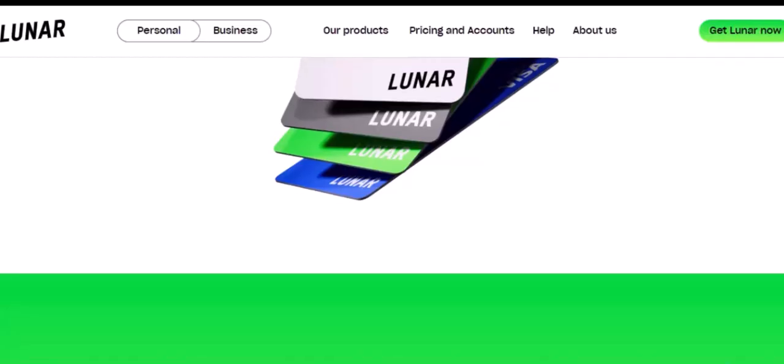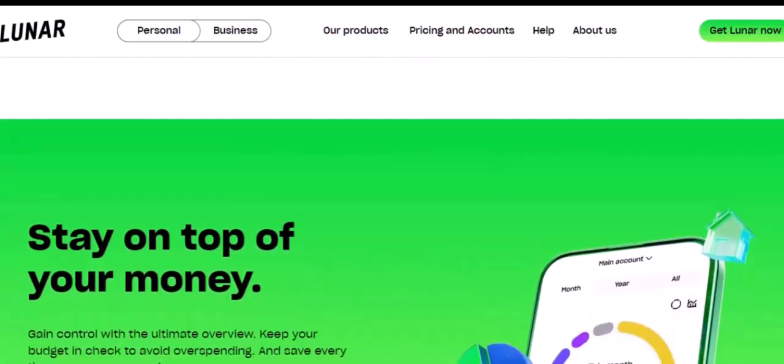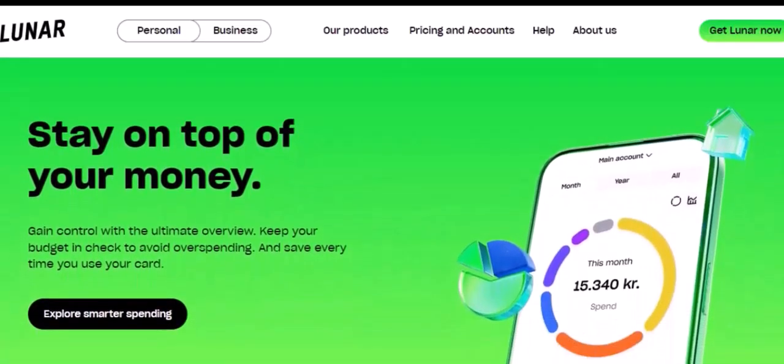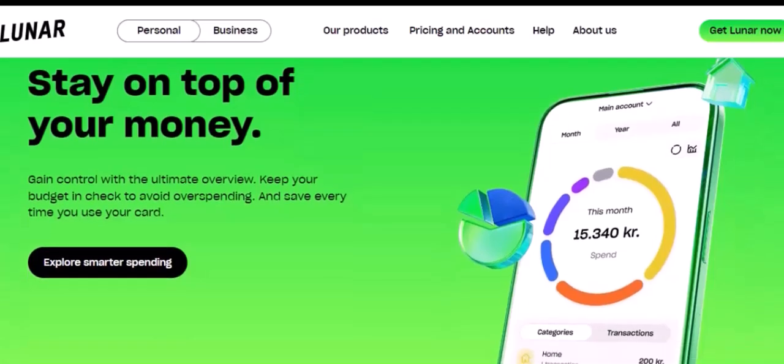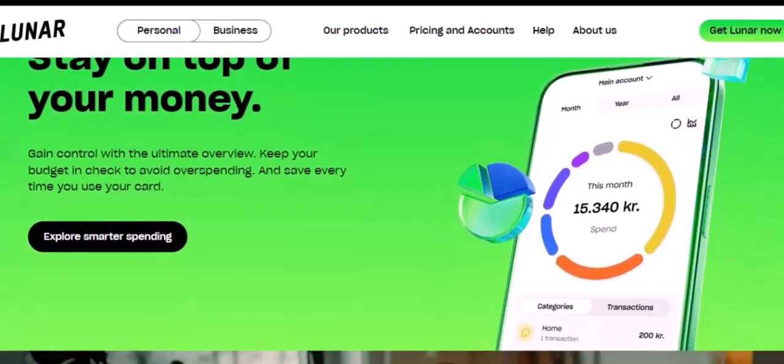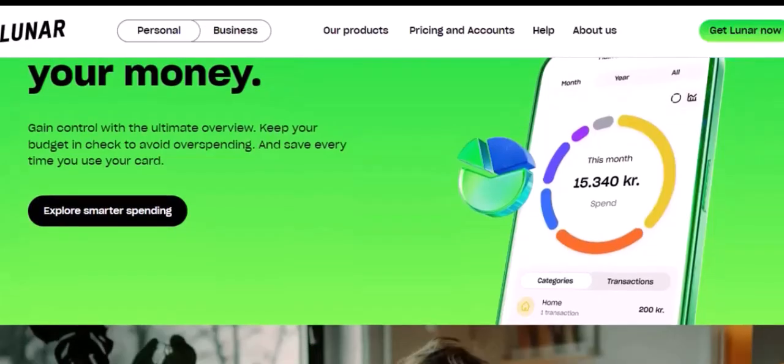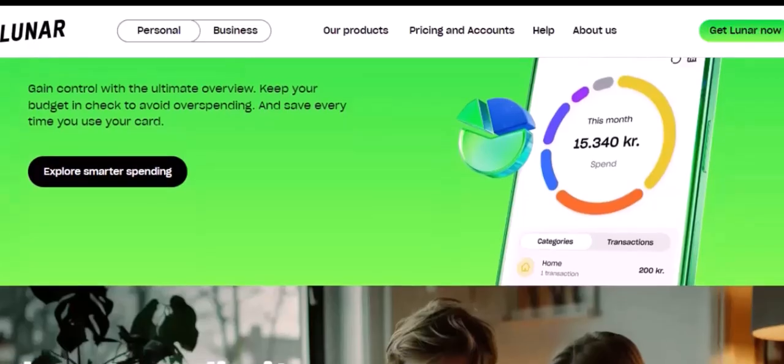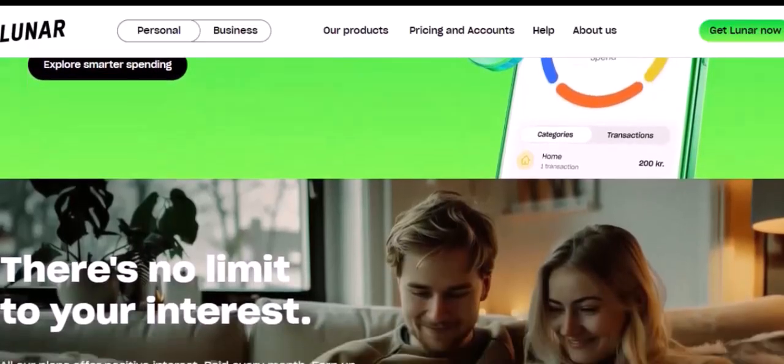Additional tips. Speed of transfers. Lunar transfers are usually processed instantly. However, there might be slight delays, especially during peak hours or system maintenance. Transfer limits. While Lunar offers flexible transfer limits, it's always a good idea to check the specific limits associated with your account tier.